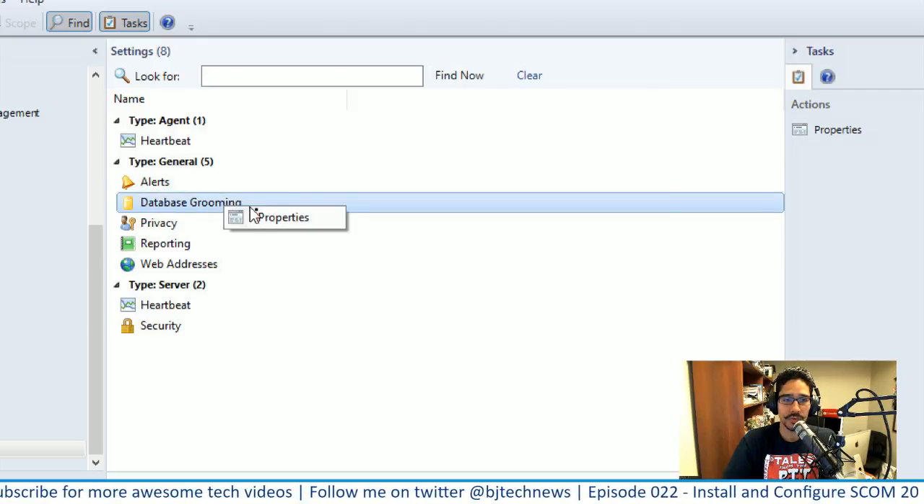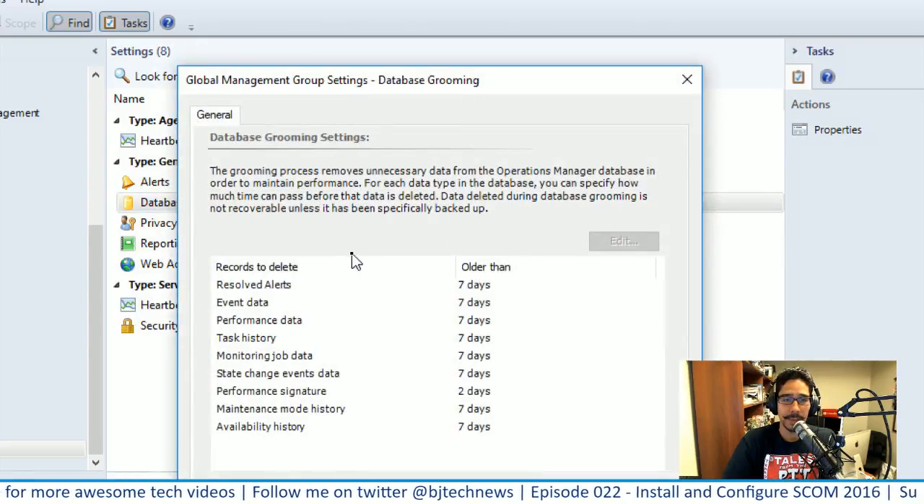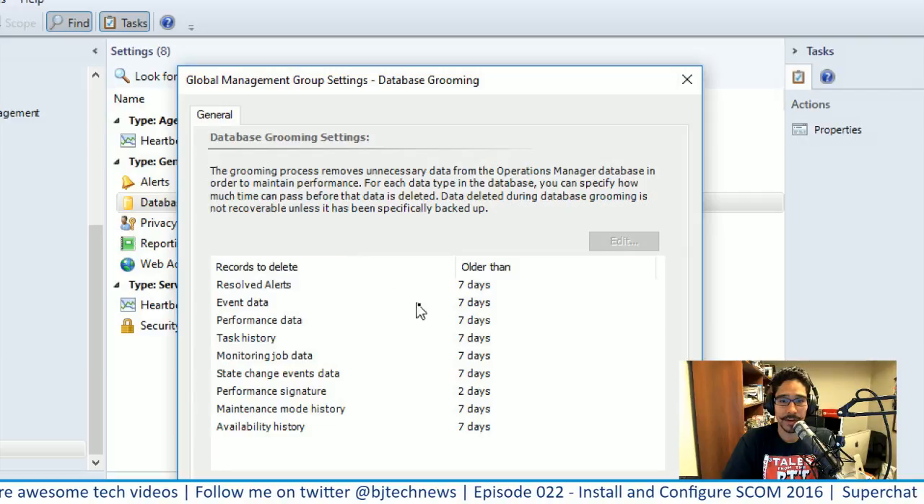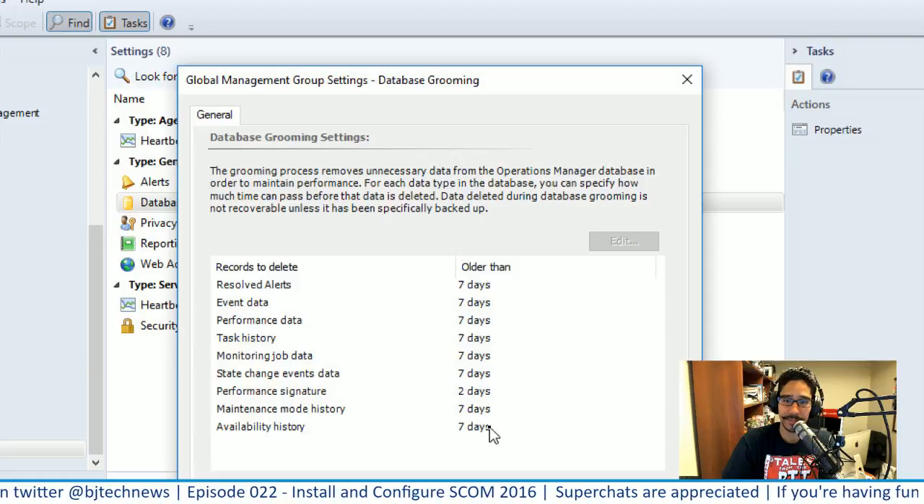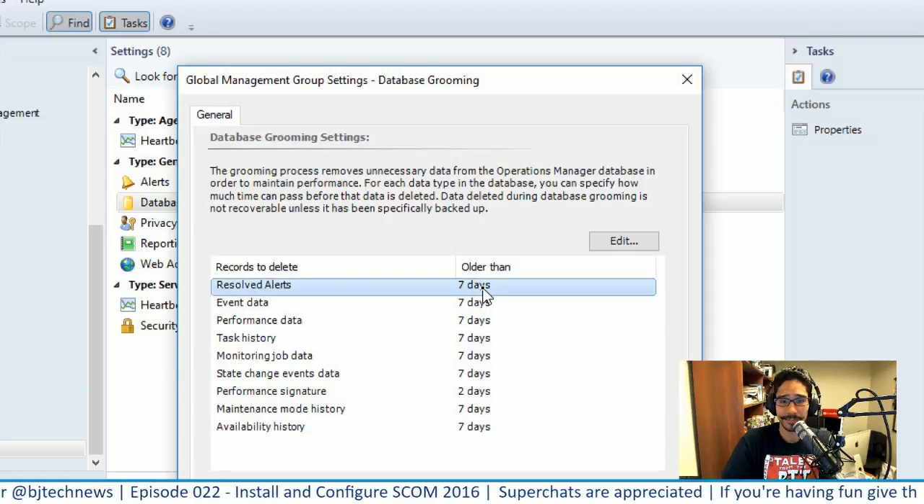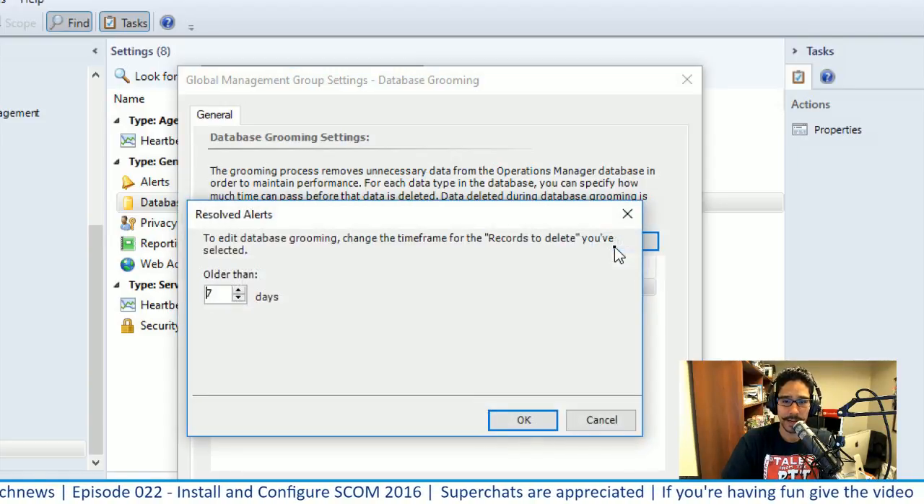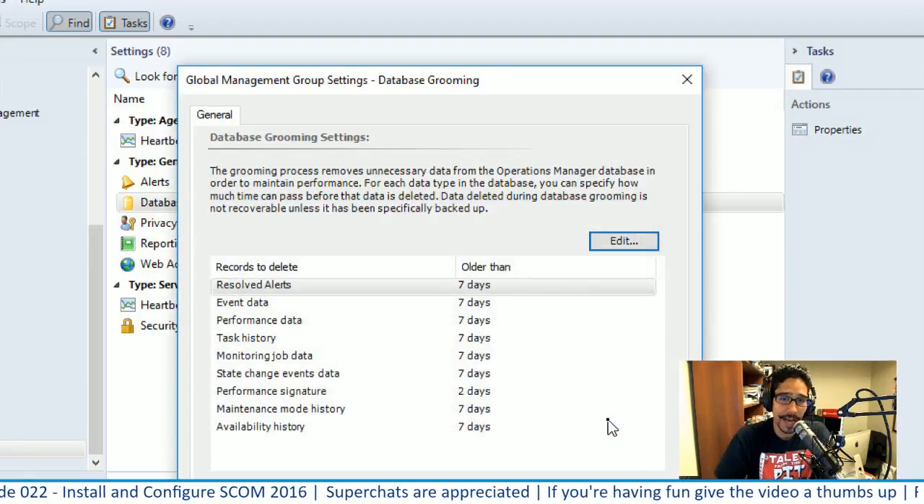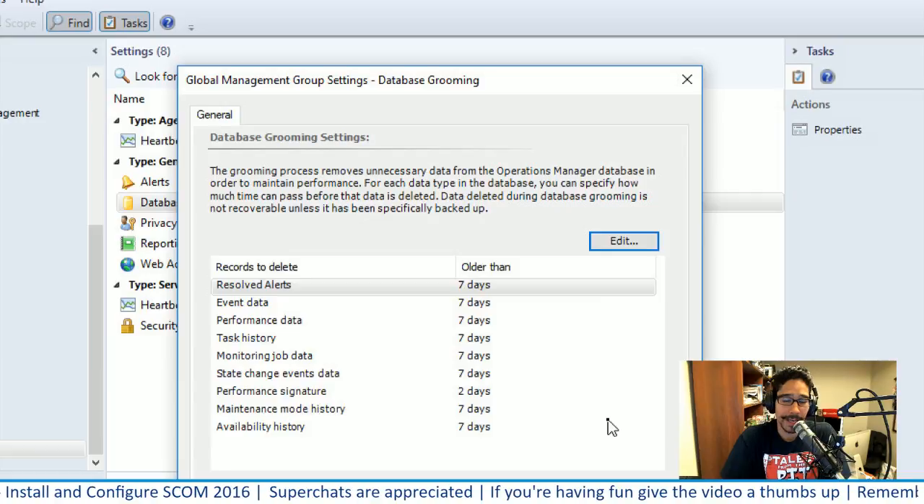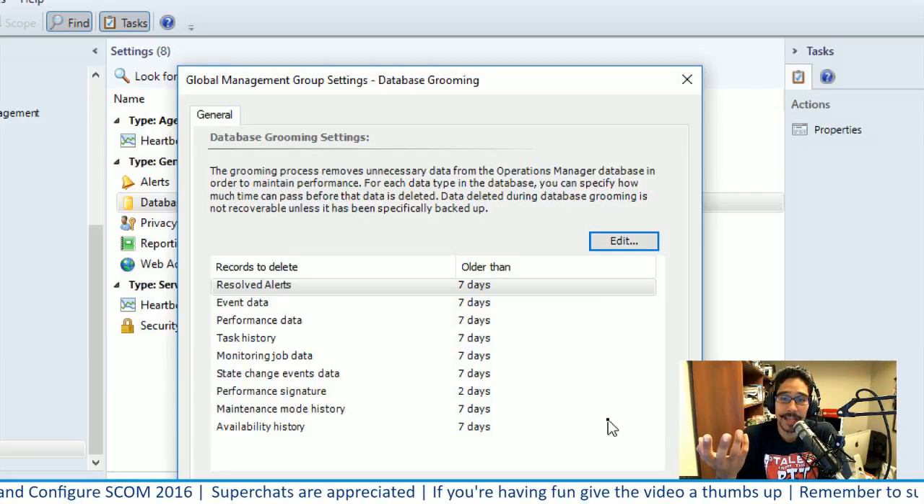Now for database grooming, very important, because this is where it gets kind of crazy. By default, it's 7 days. SCOM does its own built-in cleaning of the database. So every 7 days, anything older than 7 days, it starts deleting. You can actually change it to something more. Like resolved alerts: if you have a crap load of alerts that you resolve within your servers, you could clean it up maybe in 3 days or something.